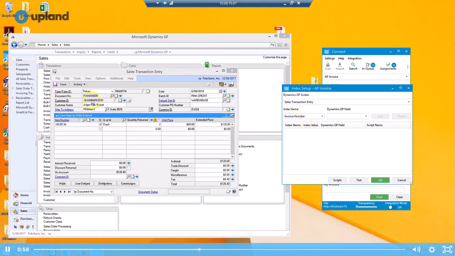For the invoice number, I want to map to this document number, which is up here. So I'm going to say document number and add. Vendor, of course, is the customer name. And then the invoice date, I'm going to pull from here, which is the date. So for this demonstration, those are the three fields that I'm going to map.